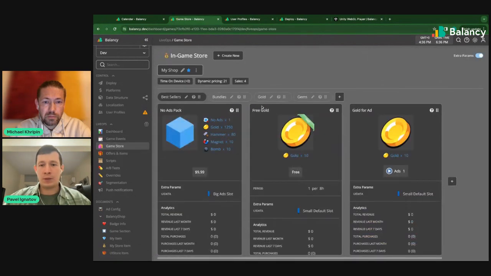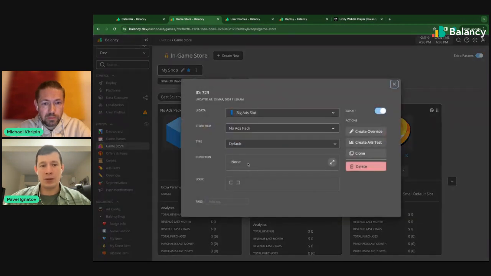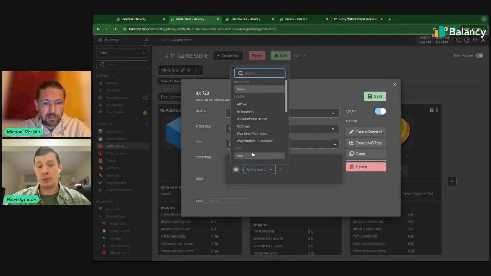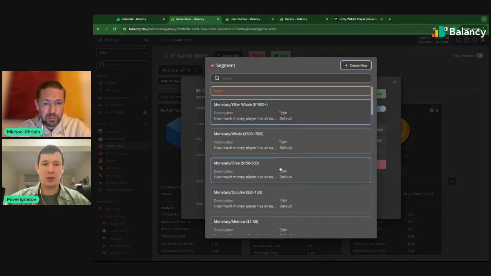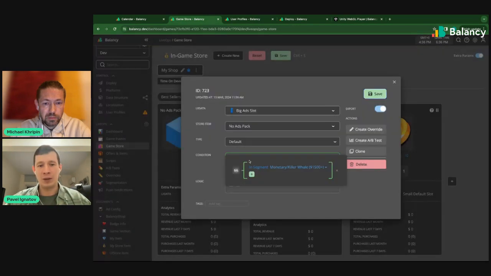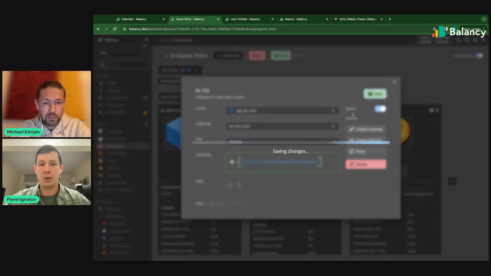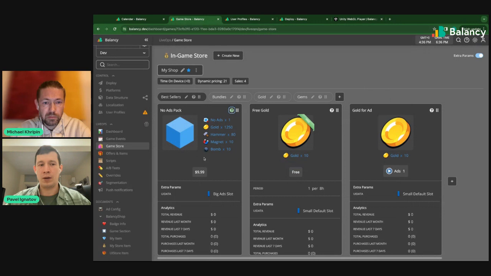One of the best features of the shop is that every content can be personalized here. You can, for example, add some additional conditions if you want to sell this specific slot for a specific segment of customers. This is absolutely the same condition system which you saw in all the previous places. It is being used everywhere. So for example, if I add the condition killer whale, only killer whales will be able to see this slot. Others will not be able to see it at all.